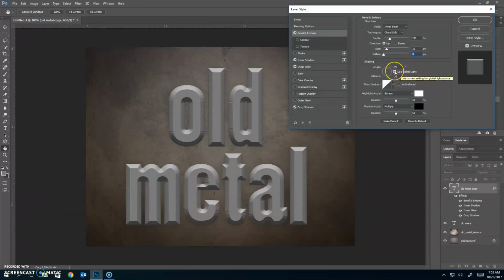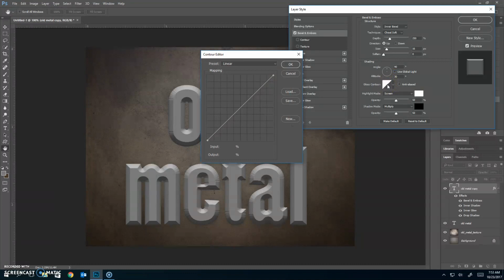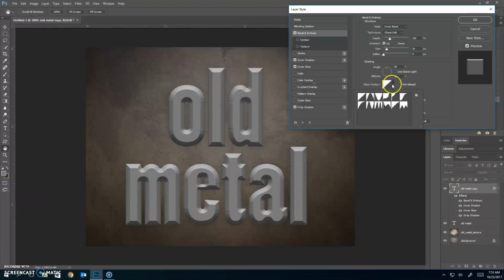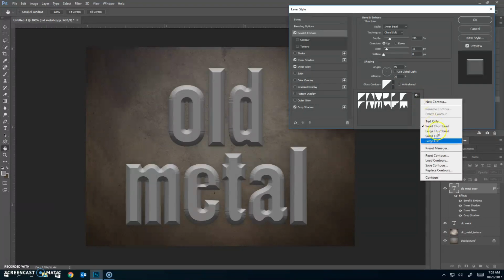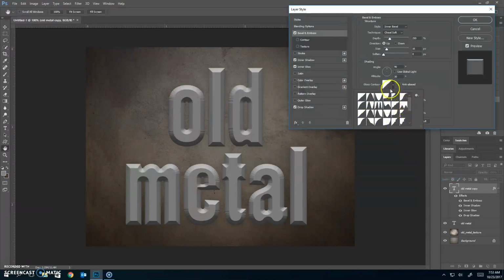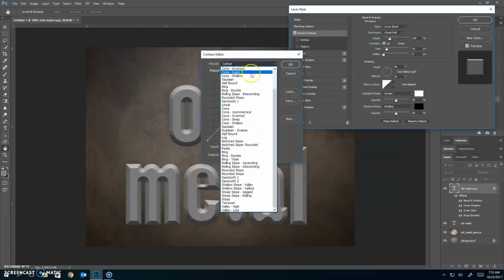We are going to uncheck the use global light. Down here in the gloss contour, we are going to choose notched slope. If you don't see notched slope, remember that you're going to have to come back, hit this little arrow and the gear shift, choose contours and append, and then you get more there. And now I should find my notched slope in there.